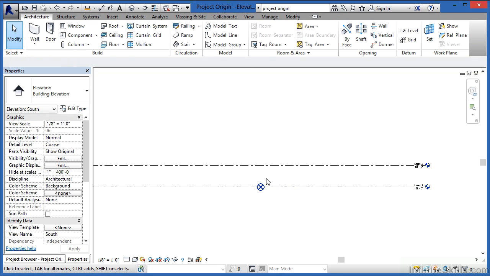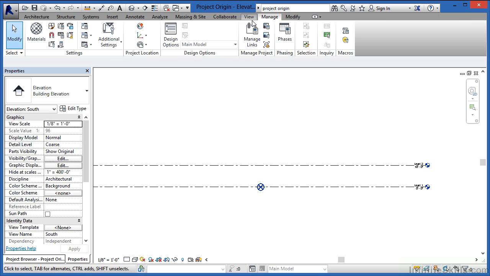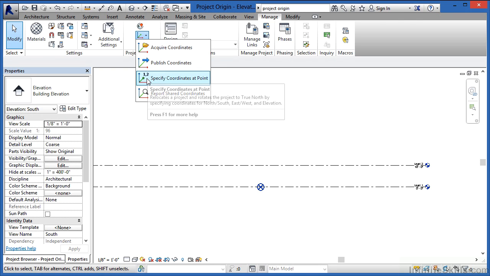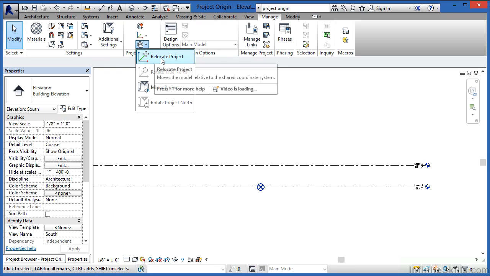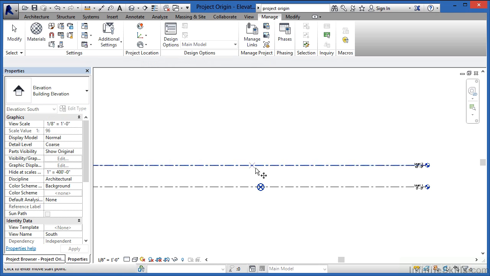The other way that we could have done this is going to be underneath the Manage tab. And then there's a project location area on the ribbon. Technically, there's two different ways we could manipulate this. One way would be to specify the coordinates at a point. So if you know that at a certain point, that's where you'd like your project origin to be, you could use that. In this case, though, since there's really nothing drawn, it'd be kind of difficult to do that. The other option that you have is Relocate Project. And by selecting on Relocate Project, you could then click and then tell it should be a certain distance up or a certain distance over. For instance, in this case, if I wanted to relocate the project 25 feet further up, I could.